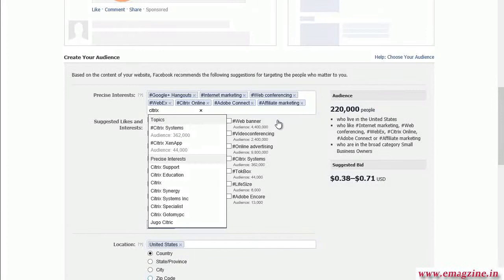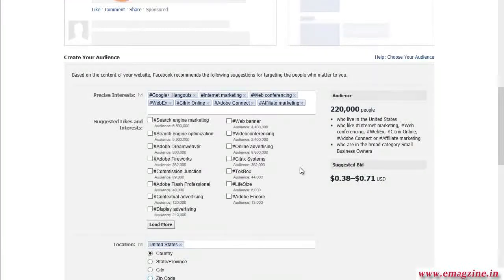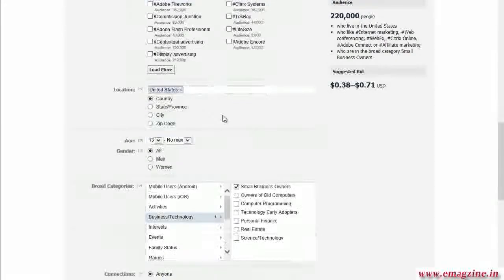So what we're going to try to do is get this as close to the market as we possibly can. And one of the ways that we're going to be able to whittle this down is by doing this with the interest. And we want to be precise as we possibly can. Now obviously we want to look at the United States.